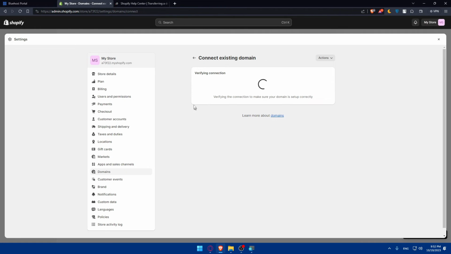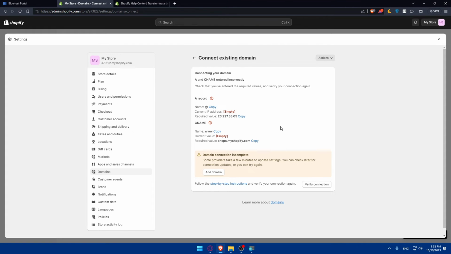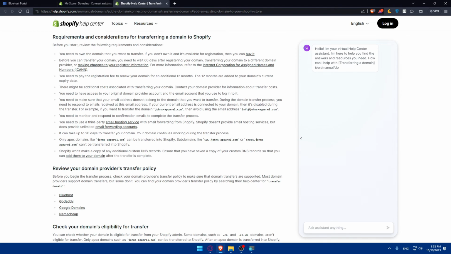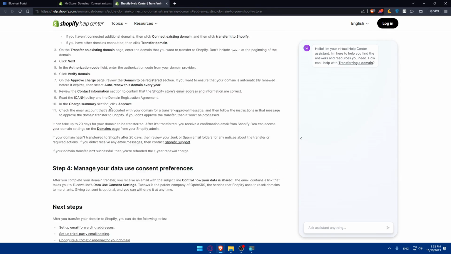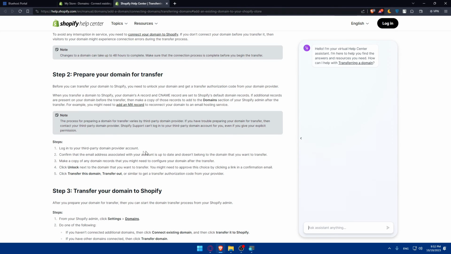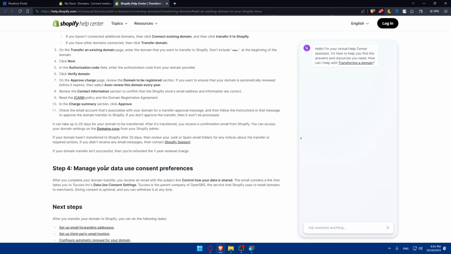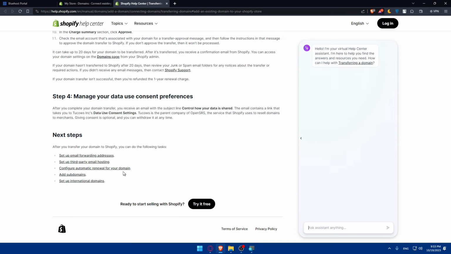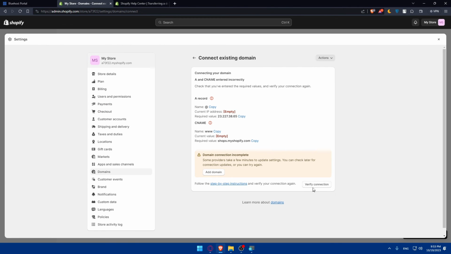And once you finish it, you will have to click on verify. So basically, you'll have to finish all the things that they are telling you here. And if you have any problem, you can always ask this AI tool that is provided to help you. So basically, you'll have to connect your domain to Shopify, prepare your domain for transfer, transfer your domain to Shopify, and manage your data, use content preferences. And once you finish, click on verify connections and everything will be good. And you will simply connect your Bluehost domain to Shopify. And that's going to be it.